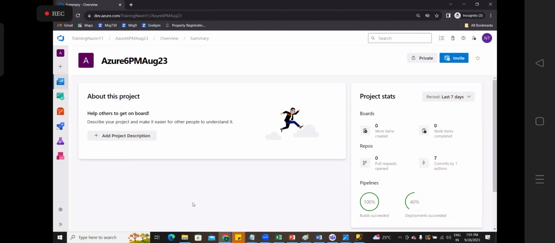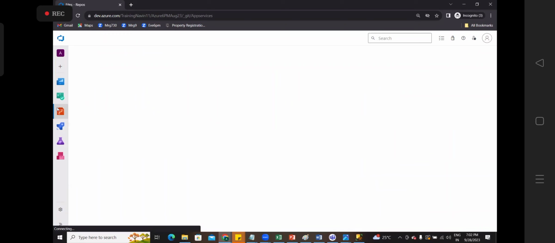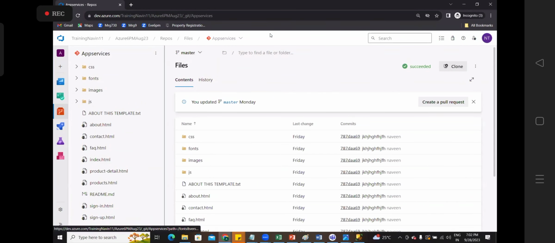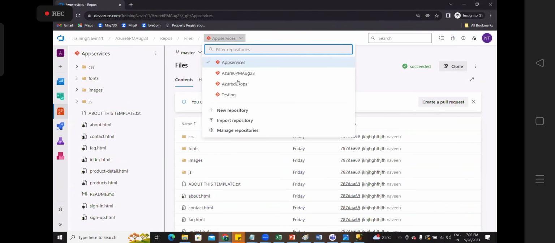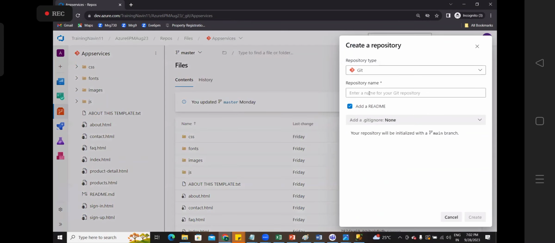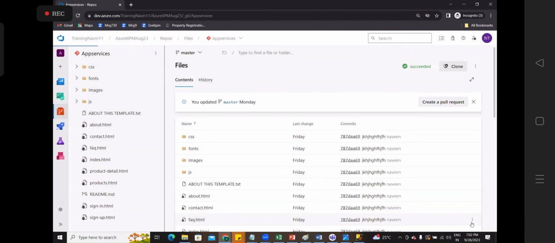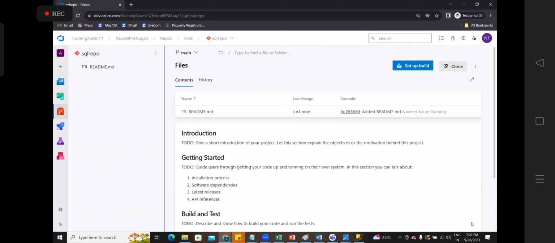Perfect. We need repo directories, code. Right now, what is the code for me? SQL is the code. Clear or not? Let me go step by step. I'll make a separate new repository with the name SQL, just to avoid confusion. Created. So shall I upload my file from here?